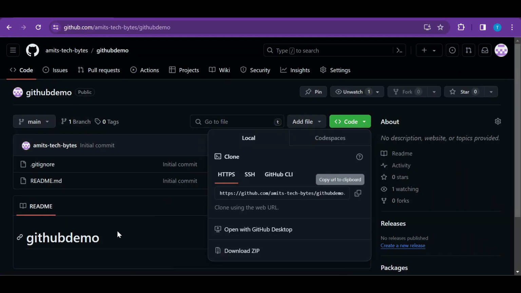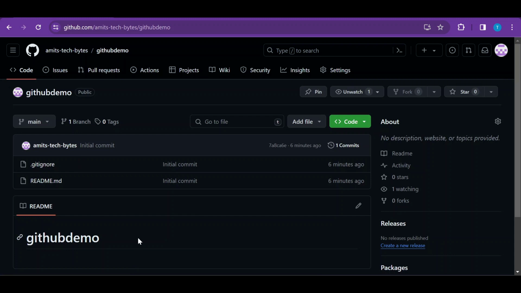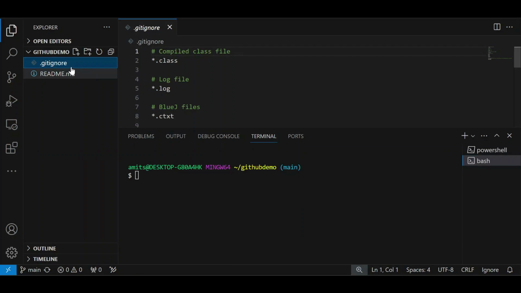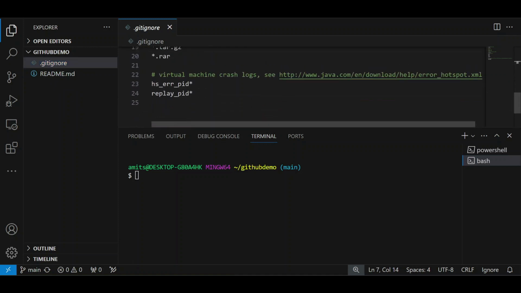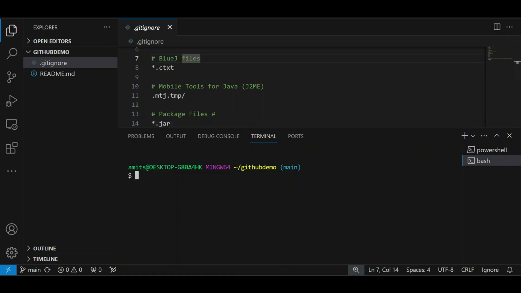So this is our remote repository, and now the same files are present locally also, these two files, git ignore and readme.md, and the content is also the same. So let's begin with some operations: git commit, git push, pull, and how we can do all those operations. We now have a brand new repository, remote and local.